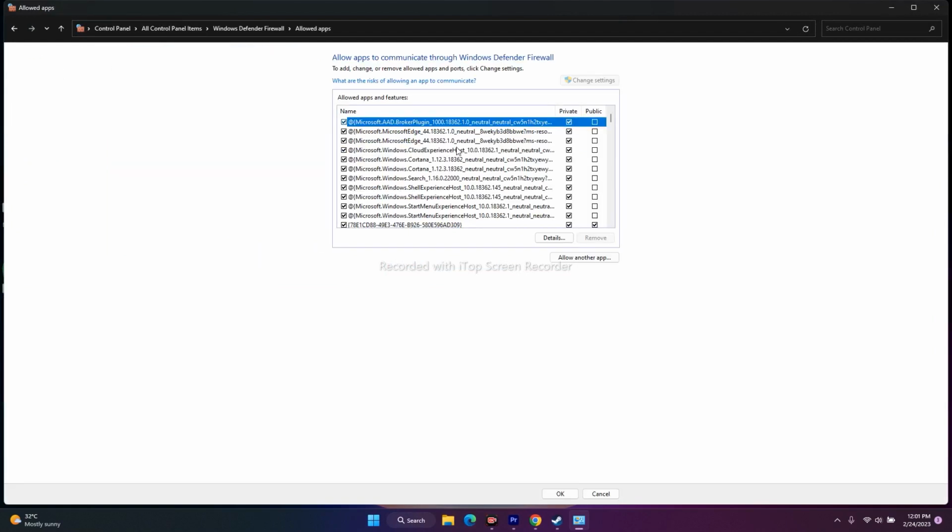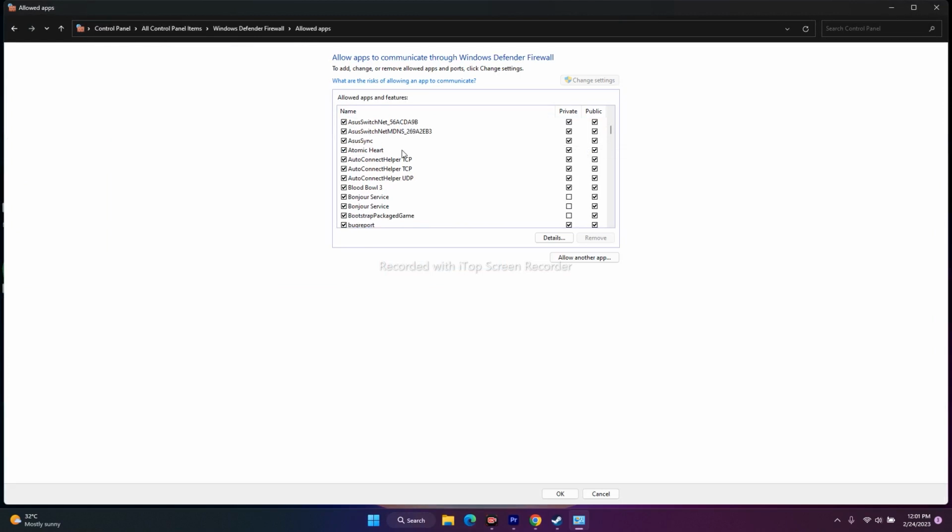Now over here as you can see, you just have to keep on scrolling down and navigate to the game. You can keep scrolling down and navigate to Company of Heroes 3, in alphabetical order. So when it comes to C, you just have to search here. As you can see, Company of Heroes 3 has already been added. If it is unchecked, you have to check it, and keep in mind that private and public both should be selected. It should be checked.